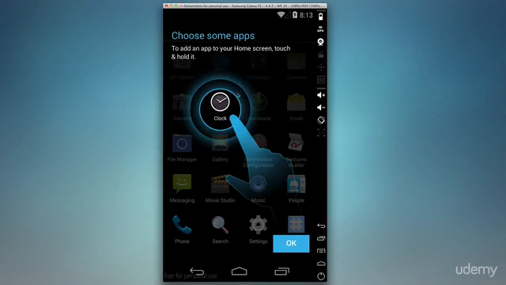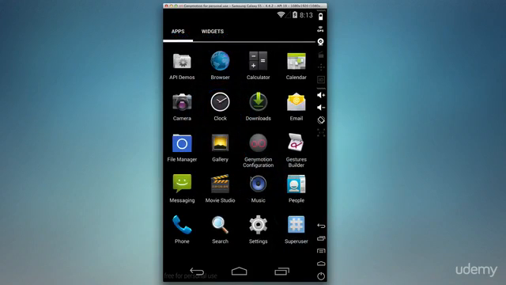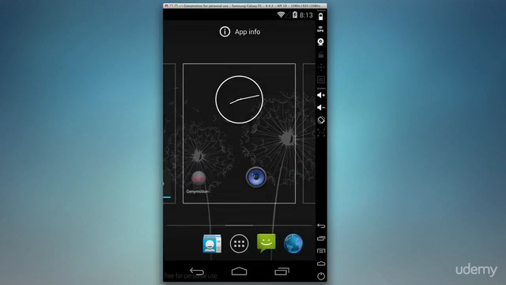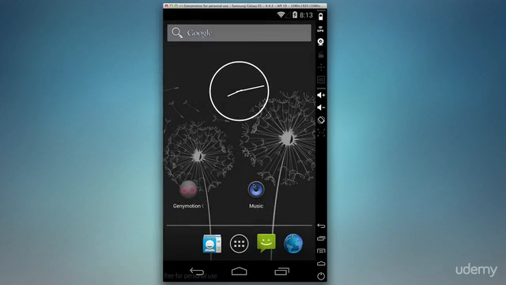So you can add an app to your home screen by touching and holding it, and then you can drag it. If I wanted this music app here, I can hold it and let go, and you can see it automatically put it onto my home screen.